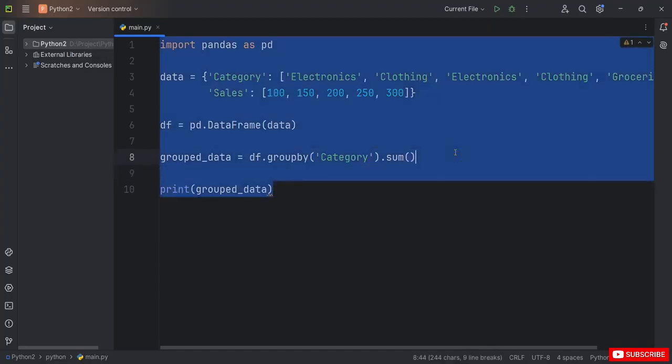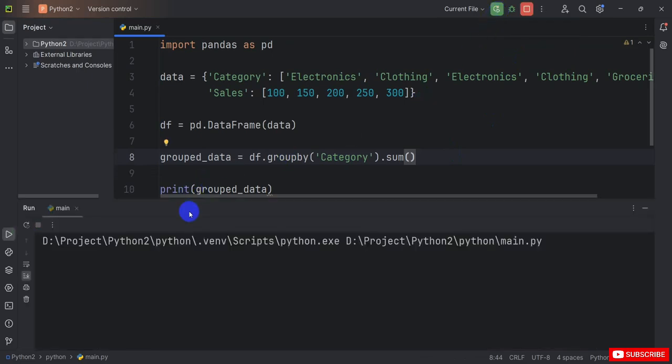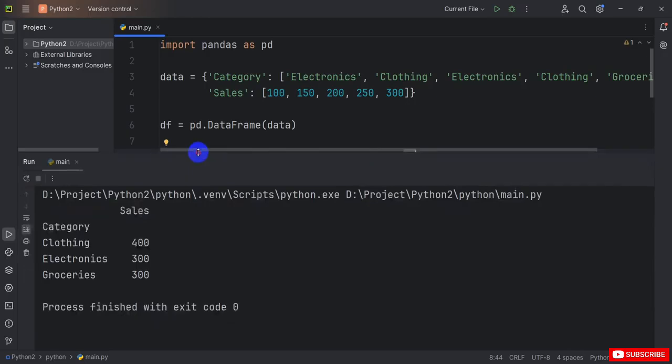First of all, I'm saving all this code and let me run it. Just press run. As you can see, here are the sales for the categories clothing, electronics, and grocery. The output shows the total sales for each category. This is a straightforward way to summarize data by any single column. I hope you understand this topic. Now let's go to the next topic.